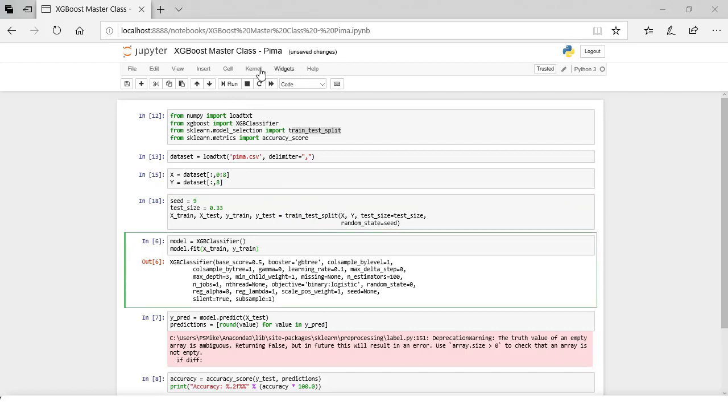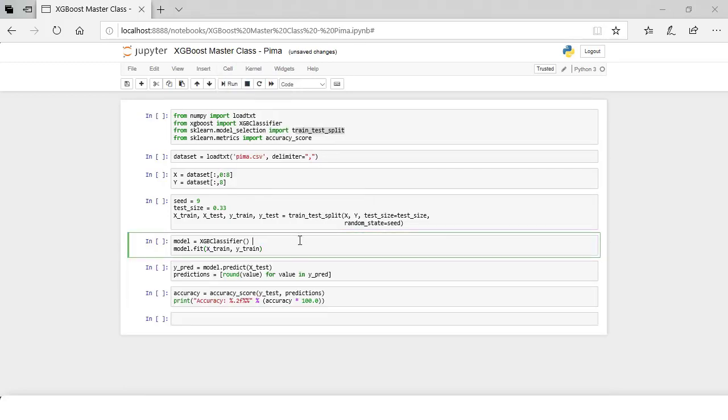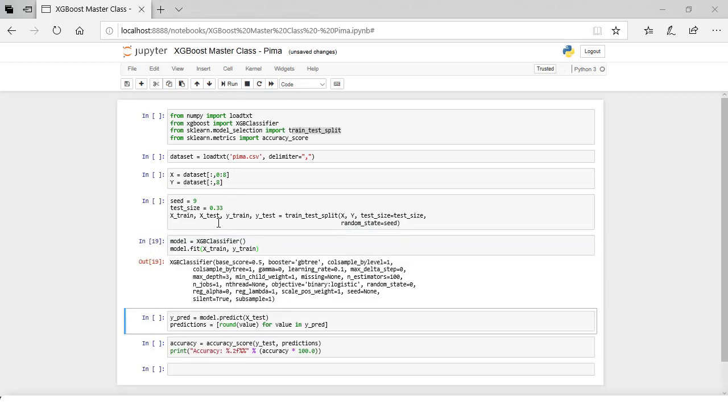Here, let's come up here. Cell. Let's clear our output. There we go. Nice and clean. So here is our model. We're creating a variable called model to hold the XGB classifier, which is XGBoost. And now we're going to fit it to Xtrain and Ytrain, right? Our training data, not our testing data yet. So let's go ahead and do that.